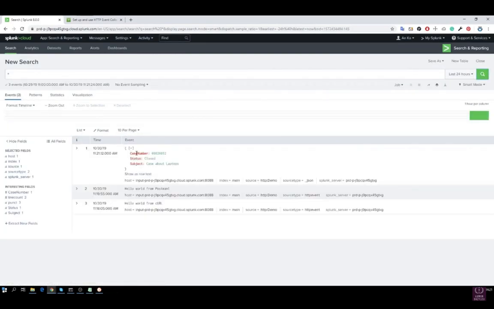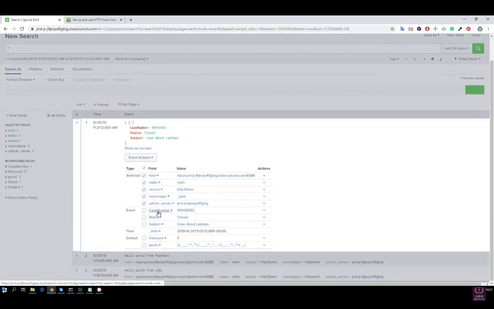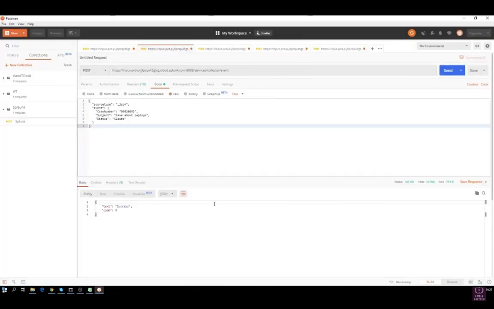As you could see, we also have some items present on the event level. All this information is present in Splunk, and it's parsed and indexed. Here we could see case number, case status, subject, and all the information that we sent to this endpoint.